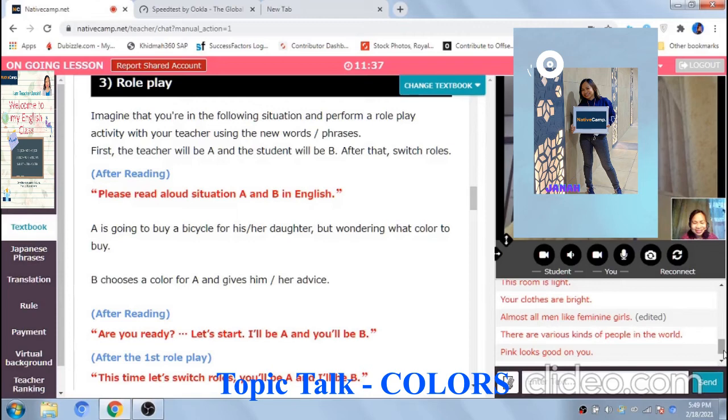That's our role play. You don't need to say your own opinion, but if you're in the situation, like you're A and you're B, there's an exchange of dialogues. At least you fit in the situation. That's it.